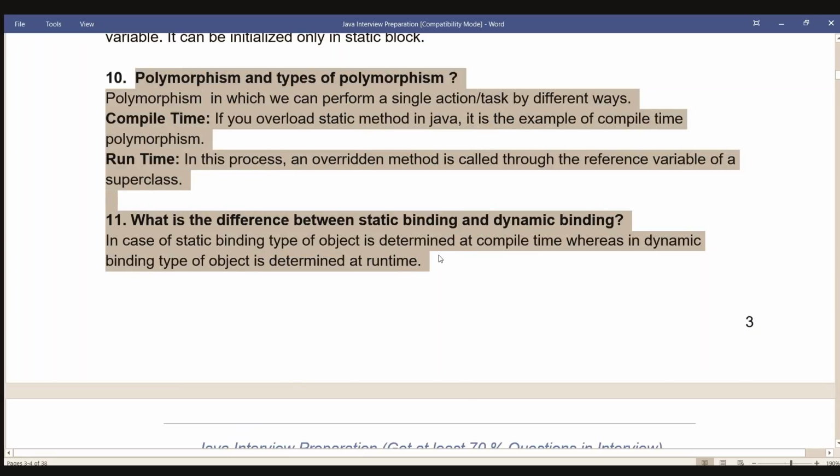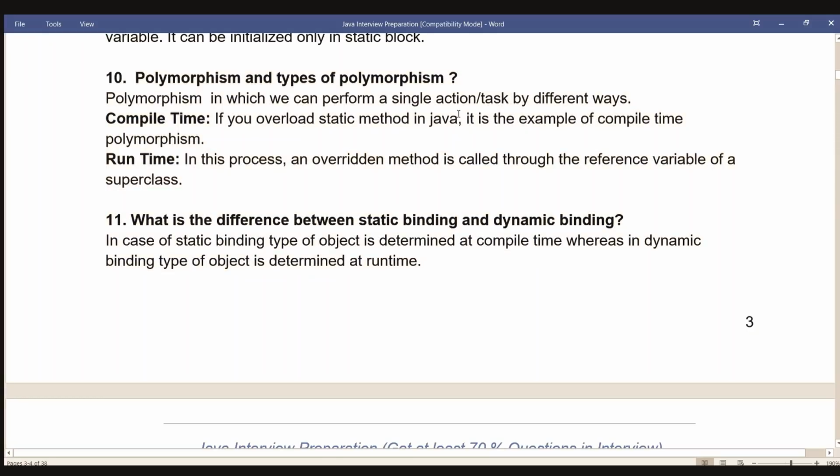Polymorphism and types of polymorphism. Polymorphism is where we can perform a single action or task in different ways. Compile time: if you overload a static method in Java, it is an example of compile time polymorphism. Runtime: in this process, an overridden method is called through the reference variable of a superclass.